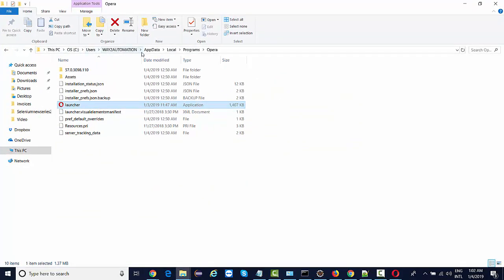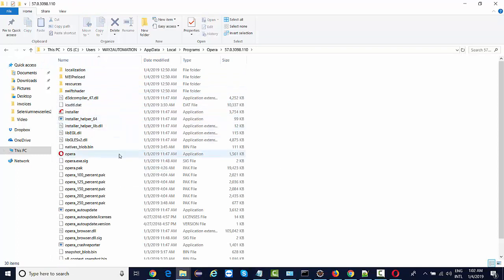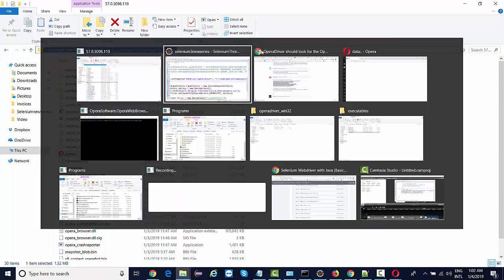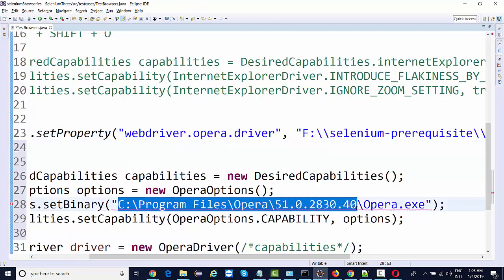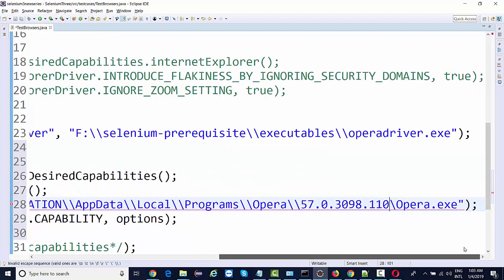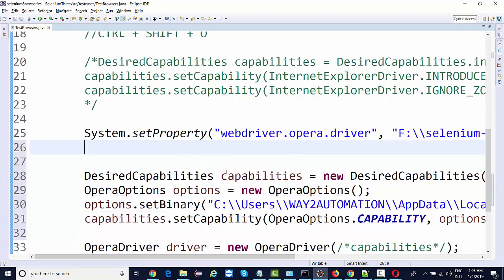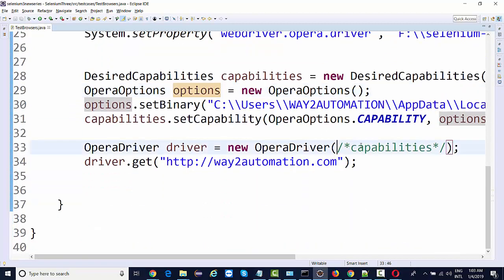C drive, users, my profile name, AppData, Local, Programs, Opera. And this is the launcher application I saw. And this is the Opera application. Let us see if it works or not. I'll just copy this and paste it over here and say opera.exe. Right. Let's import all these things and provide these options to the Opera driver constructor. Save and run this. And let's see.